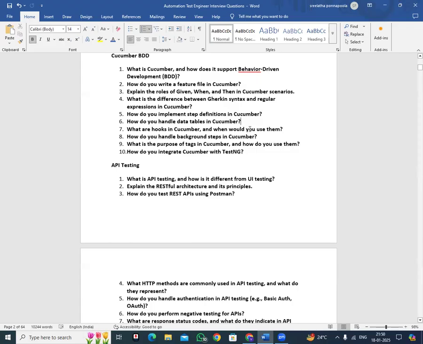How do you handle data tables in Cucumber? So like that, you just go through the answers. You will be able to understand. Then you can come up with questions if you have anything.